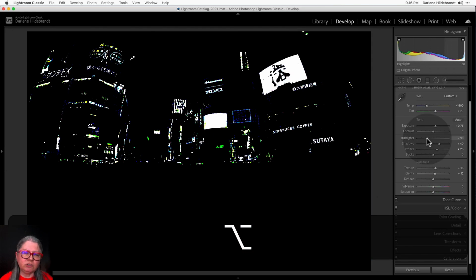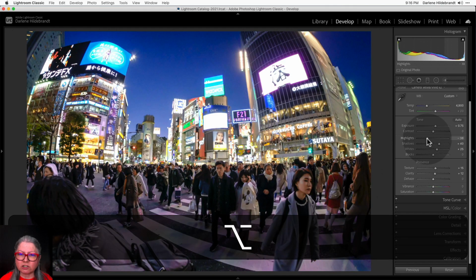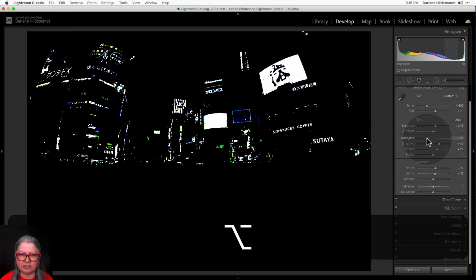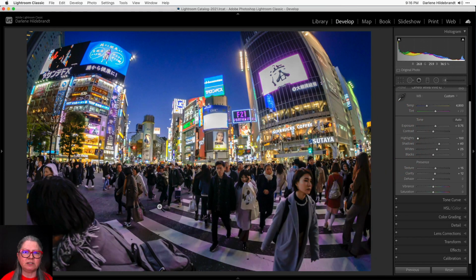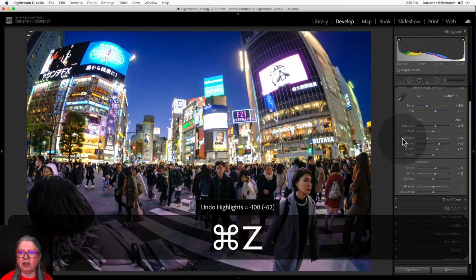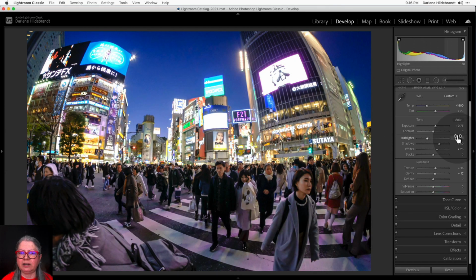Now you'll notice that when I click the Alt or Option key on the highlight slider, you can see the parts that are still clipping. And I've chosen to leave those clipping because if I take it all the way down, it makes the rest of the image look a little bit flat. So I want to do that as a local adjustment just to the top half of the image. So I'm going to undo that and leave highlights at -38.